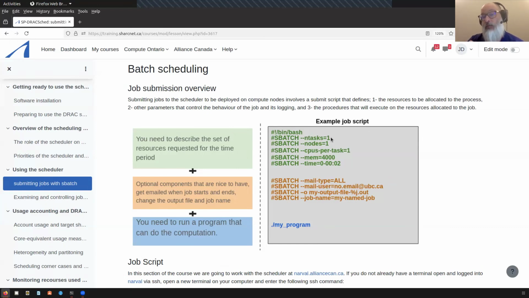The default of the number of tasks is going to be a single CPU. Then the number of nodes would also be default in this case because it's a single task and a single CPU. But we can also over specify it by saying nodes. We can also specify that the CPUs per task is 1, even though that's default. And you can set the memory, and then you can set the amount of time. So in this case, this is 0 days, 0 hours, and 2 minutes.